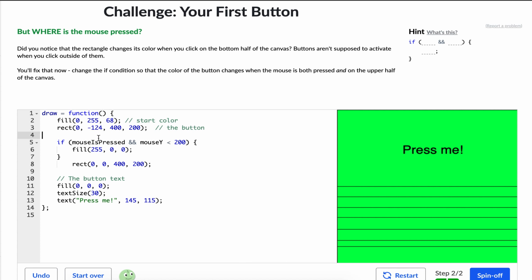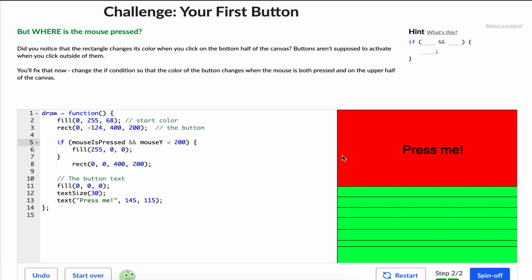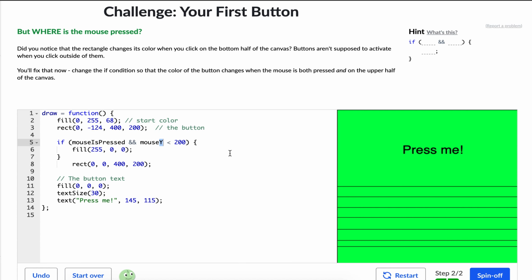If mouse is pressed. If the mouse, this is the mouse. You see it moving. If the mouse is pressed and mouse Y is less than 200, then the fill will change. Now we've done your first button.